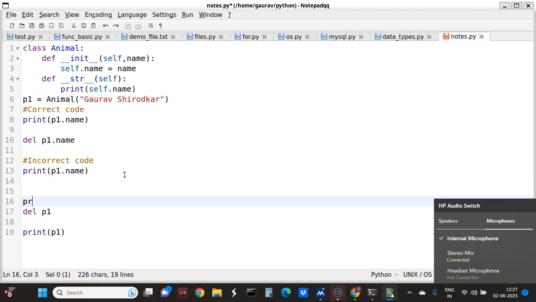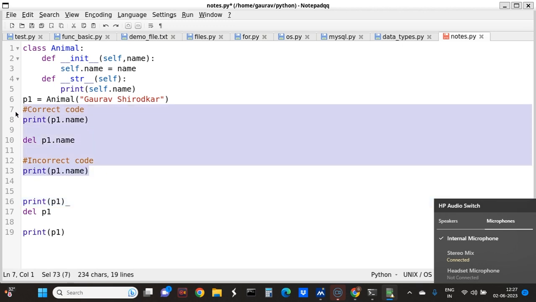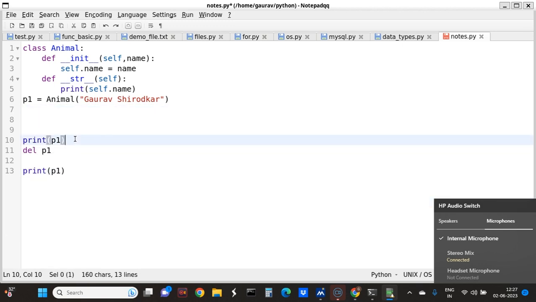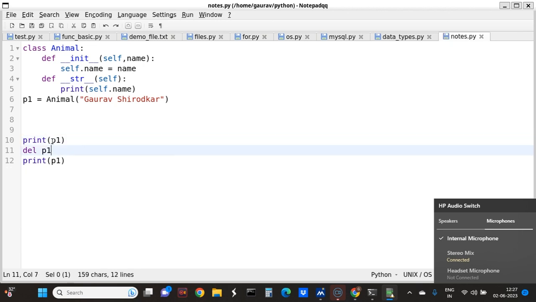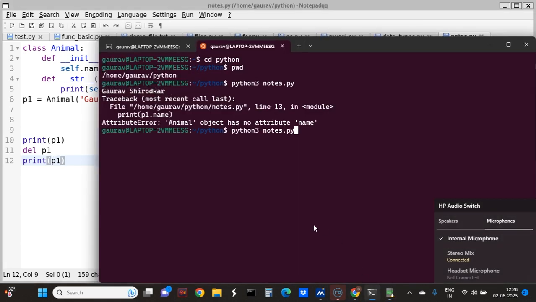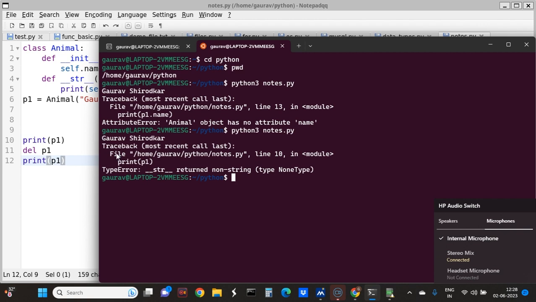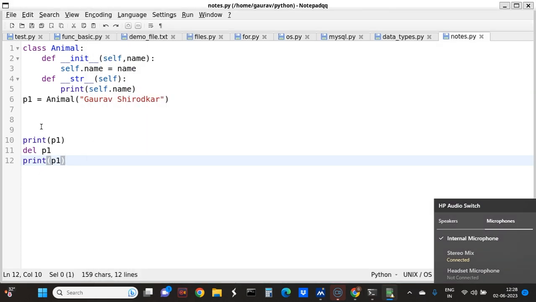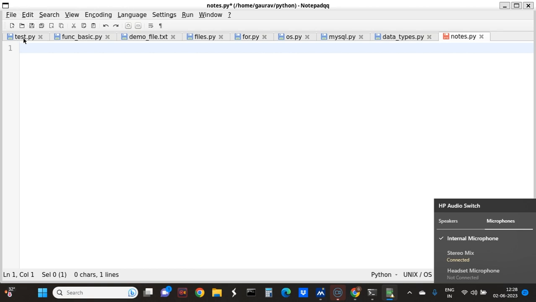before and afterwards. I will delete this code. So print P1, delete P1, and again print P1. So first it should print Gaurav Shirodkar, and then let's see. You can see that first Gaurav Shirodkar has been printed, but then, since I've deleted P1, it is not pointing. So that was about deletion, constructors in string files.